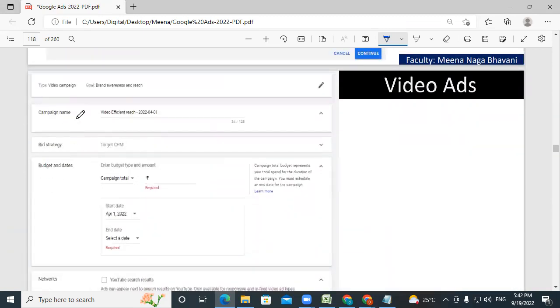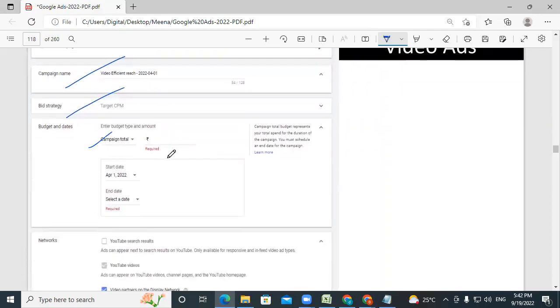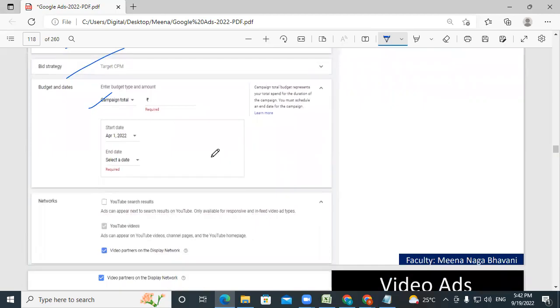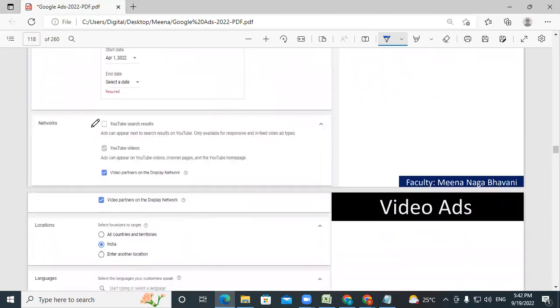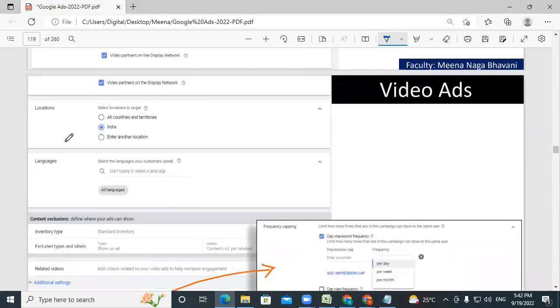If you move ahead, you will give a name of the campaign. Bid strategy will be available. Either campaign total or daily budget can be given. Start date and end date of your campaign. Where do you want your ad to appear? You will select that. Location targeting options, which you already know.